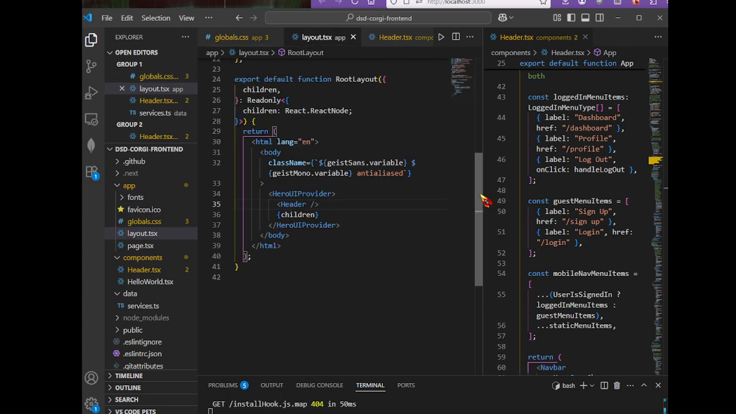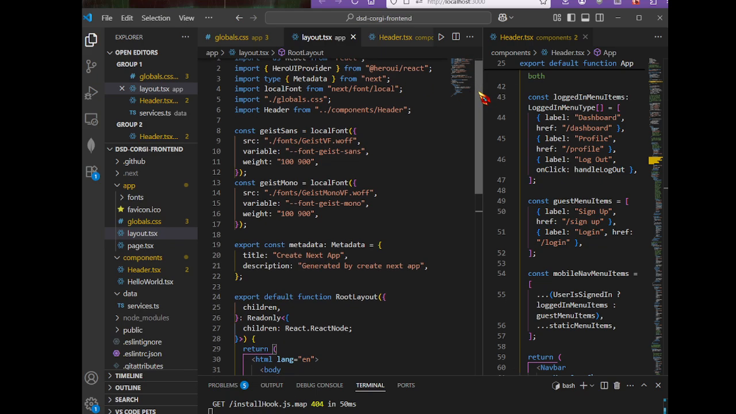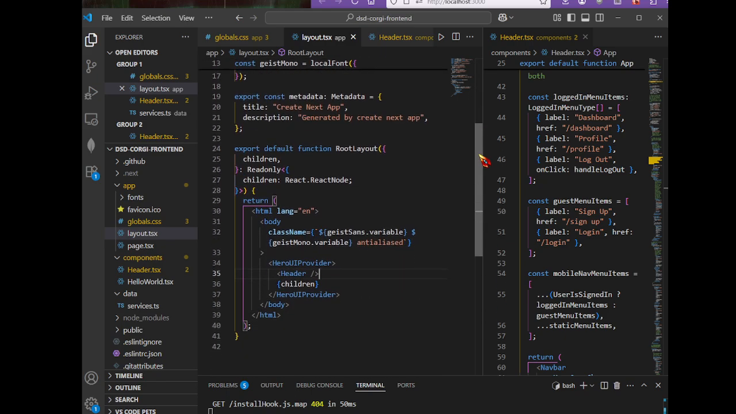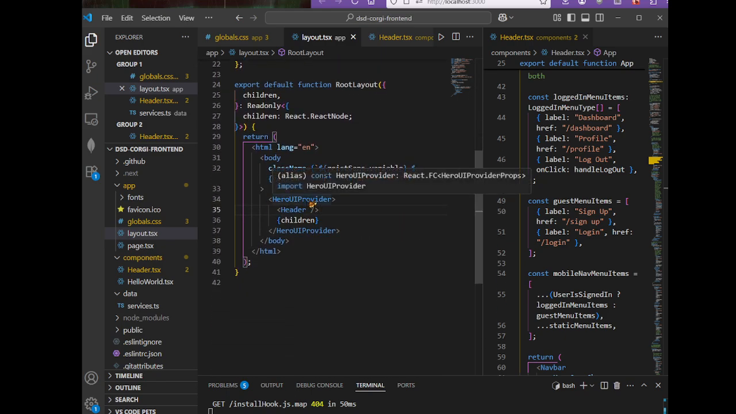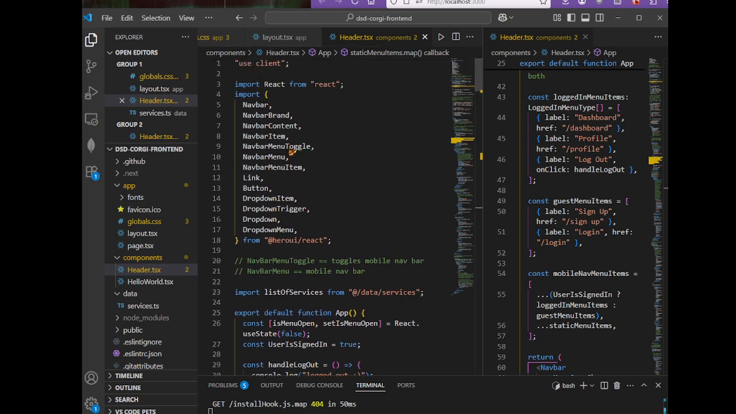The layout here, how Hero UI works is that you import it and you wrap it as a divider around the root element. So the layout for Next.js. So there's the Hero UI and there's the header inside it there that I made. So of course the imported Hero UI elements.